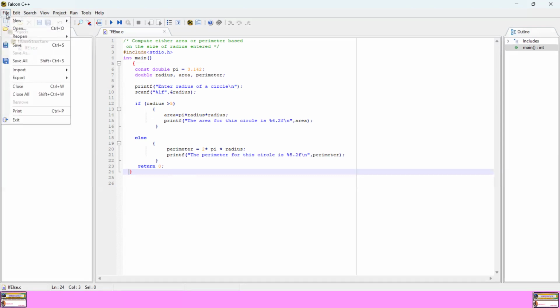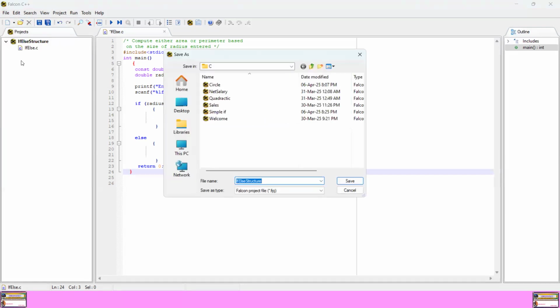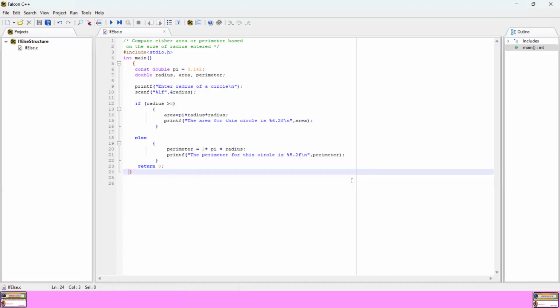Once you are done with the coding, you save it and click on Save All. And then save the name of that project. It's always advisable that you retain the same name. So you just click on Save, but remember you have to select where your program is to be stored.